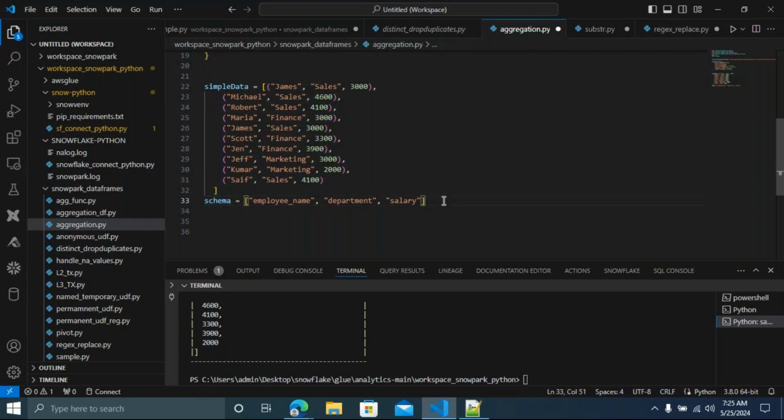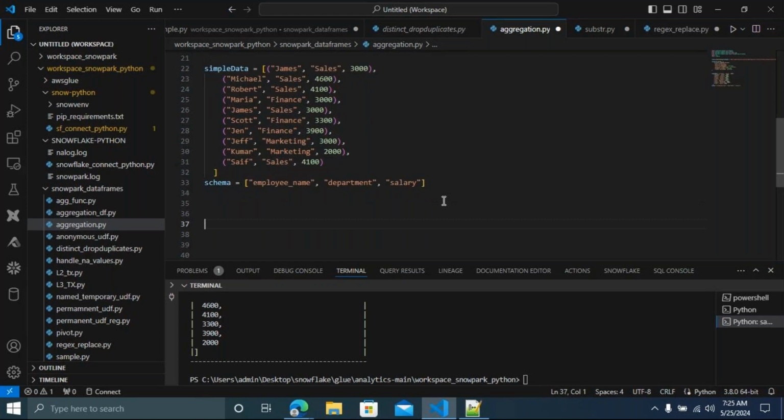Now I'm going to create a main function.